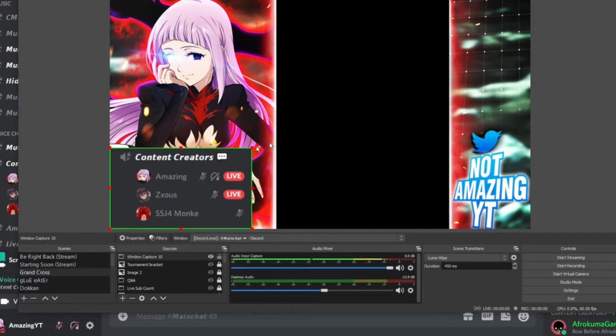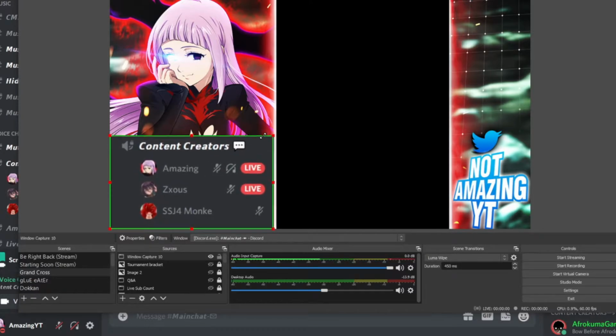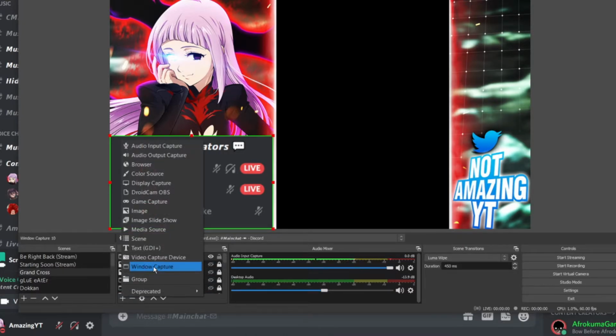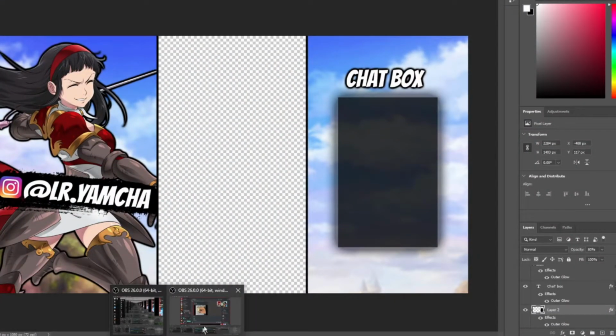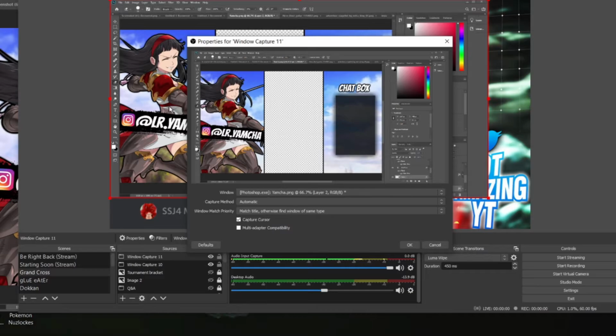You can literally do this for any application you have. If you want to add another game application or even my Photoshop, I could do that. Let me add another window capture and create a new one, and instead of Discord, I could open up my Photoshop. Then once I click on my OBS here, that's just another example, my Photoshop here.